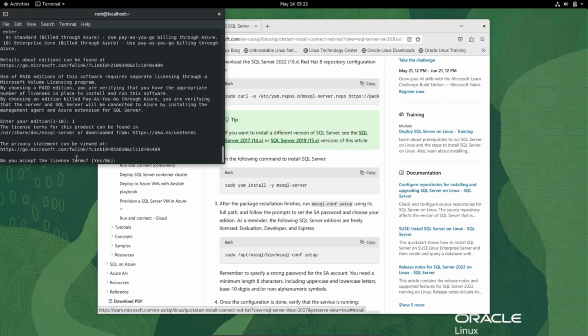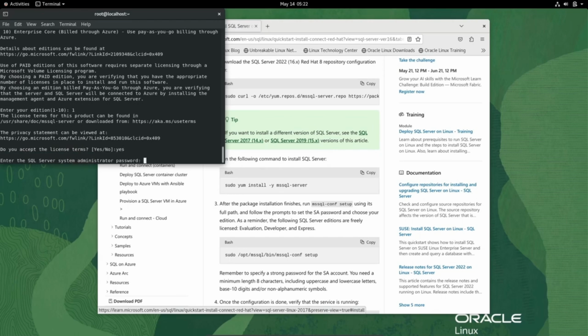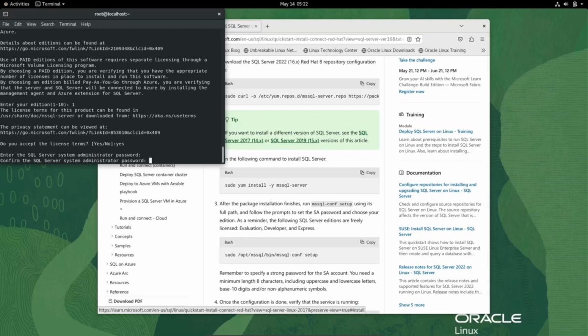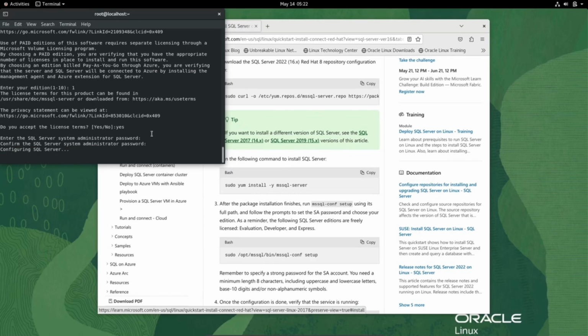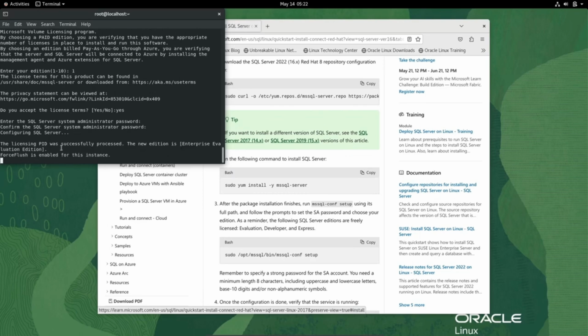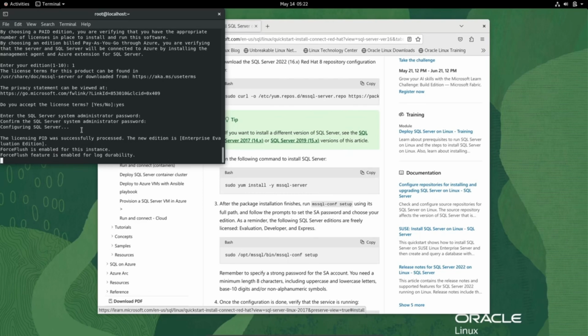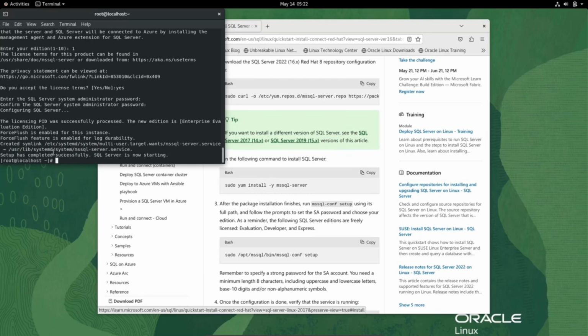You can select any one. So let's select one here. Press enter, and do you accept the terms? Let's write yes and press enter. So we need to give the system administrator password. And after giving the correct matching password, press enter. Then you can see all these steps going on, and this is done here. SQL Server is now starting.